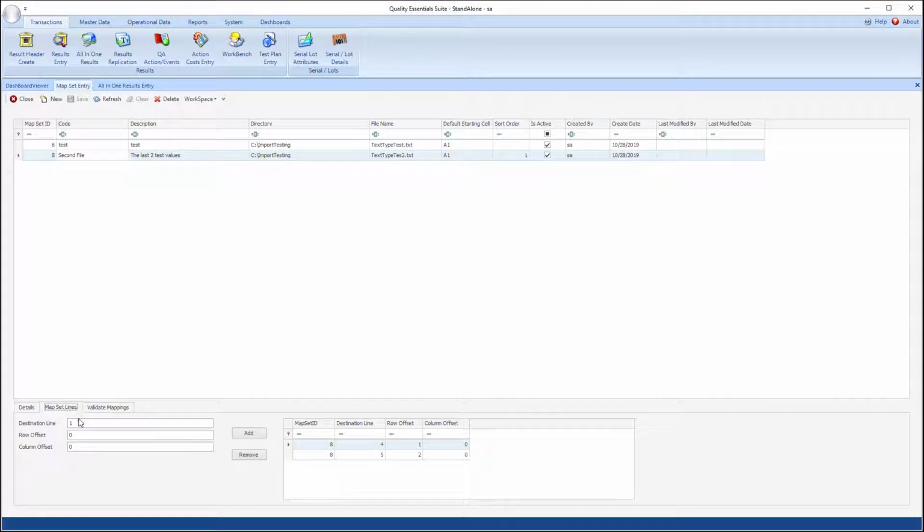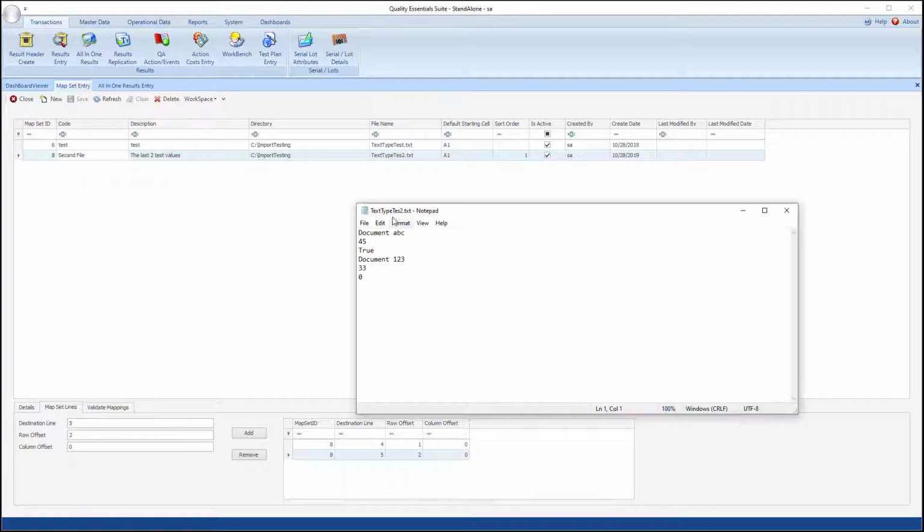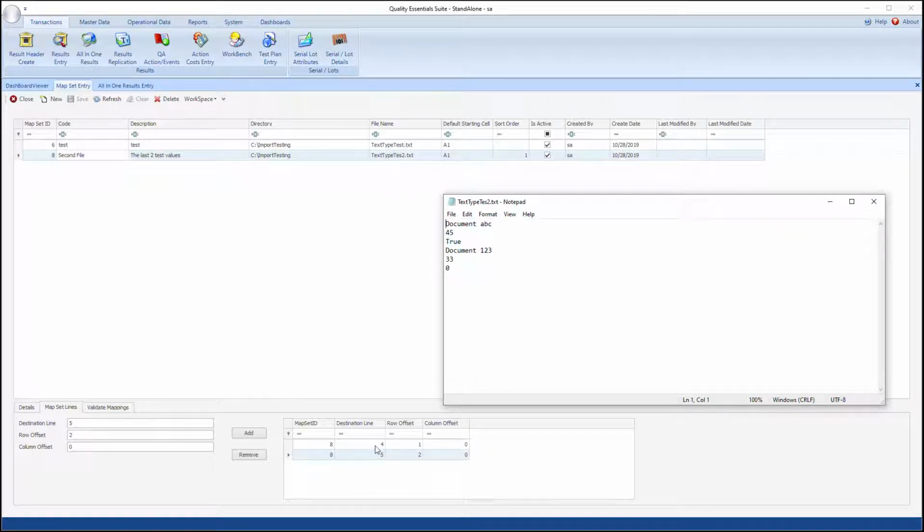So if I look at my map set lines, destination line 4 is pulling the 1 down from the default starting cell, and then destination line 5 is pulling the second value from the file. So if we look at that file, it means that line 4, which is the IV value, is going to start at whatever cell you click on, and it's going to go down 1. So it's going to put the number 45.